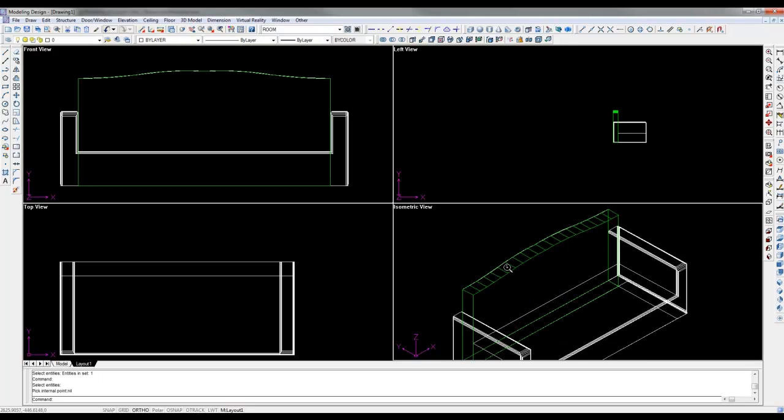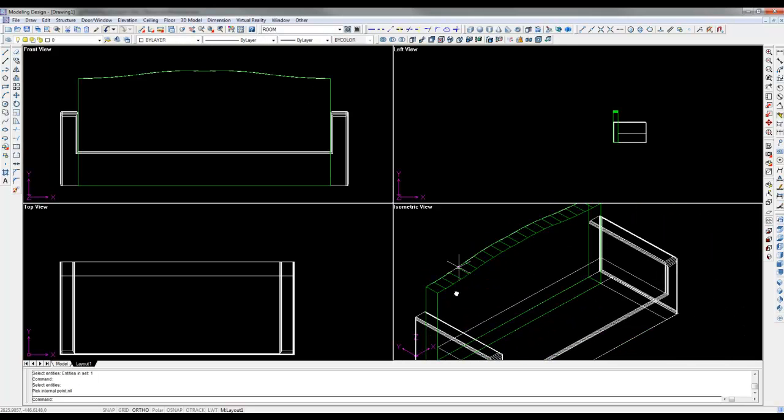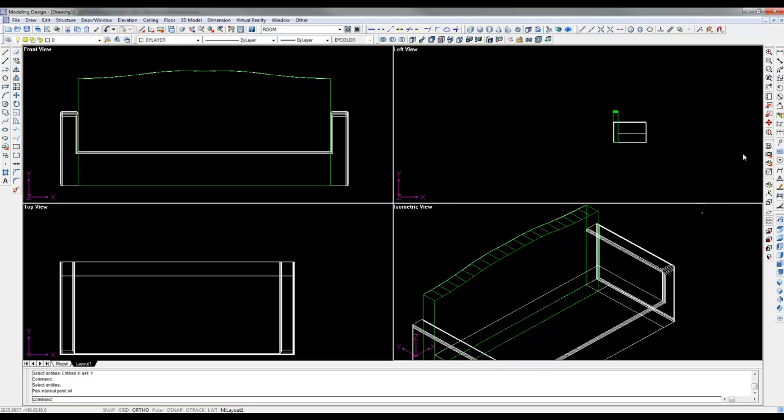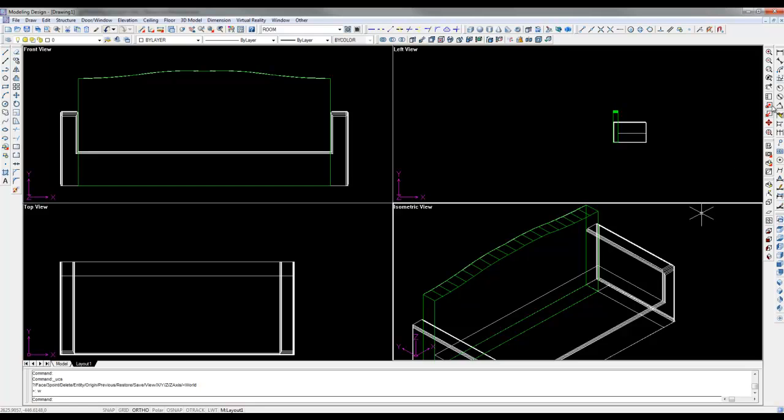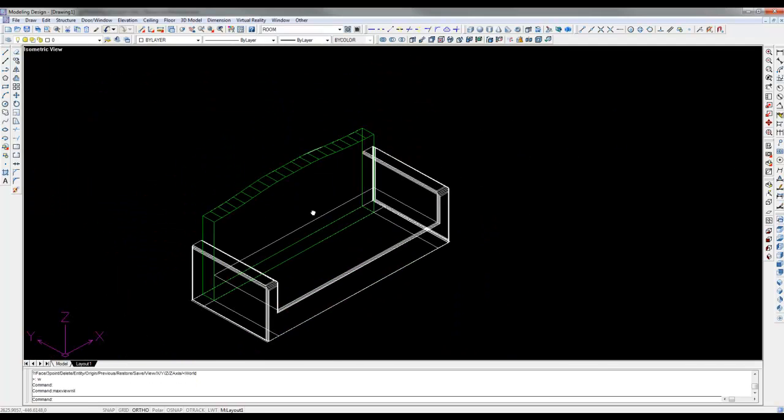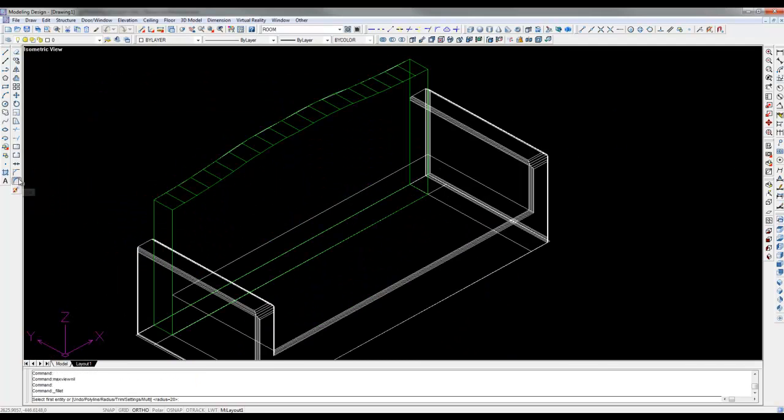There we go, perfect. Okay, so now we just have to start filleting these edges here to get them nice and smooth. So let's just return our UCS back to normal and maximize our isometric view. Alright, so fillet again, choose an edge. Okay, I'm going to make this a bit bigger, so let's make it 50. And just keep on selecting the edges and filleting them.